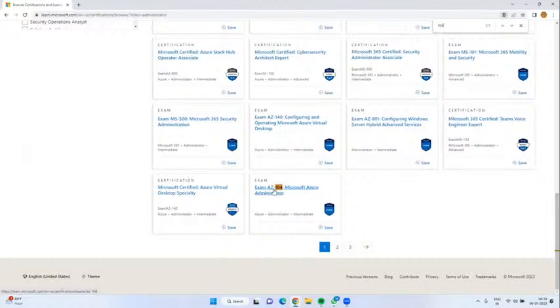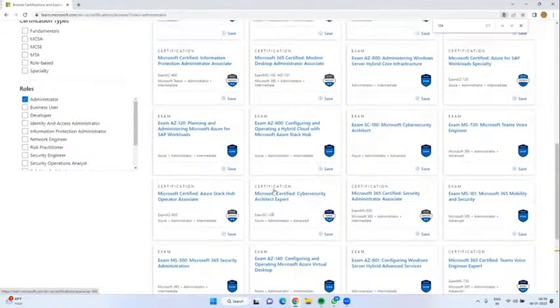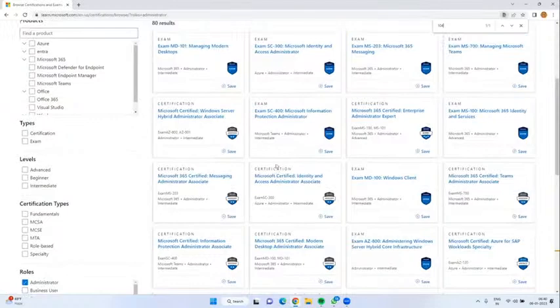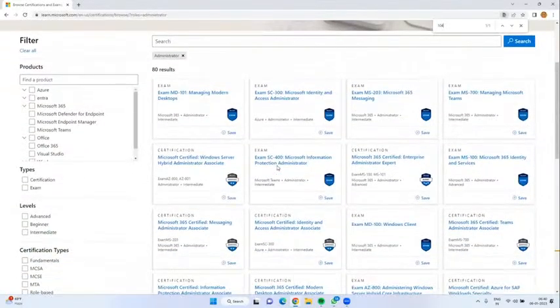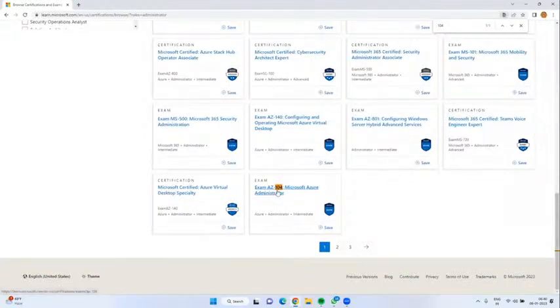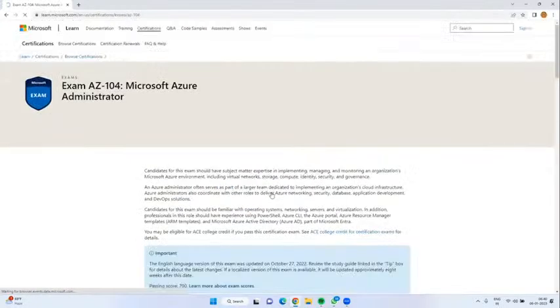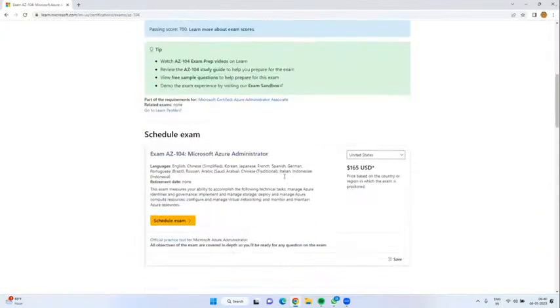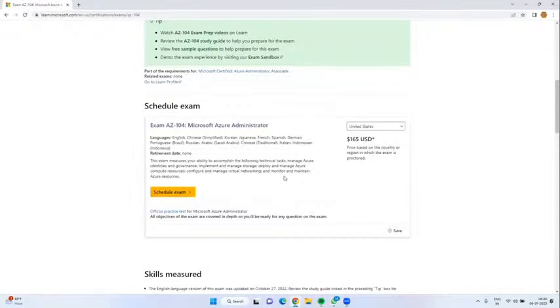AZ-104 Microsoft Azure Administrator. If you observe, we have a lot of certificates. For every technology, we have one certification paper. So the administrator certification number is AZ-104. Just click on it. Here you will get the syllabus. You may have a doubt about what the certification cost is. This is $165, guys. This is 165 USD.